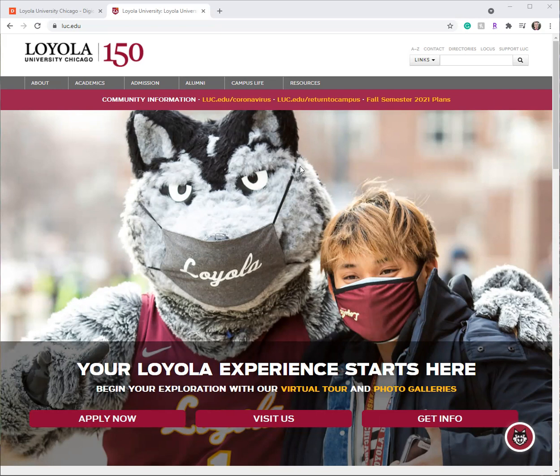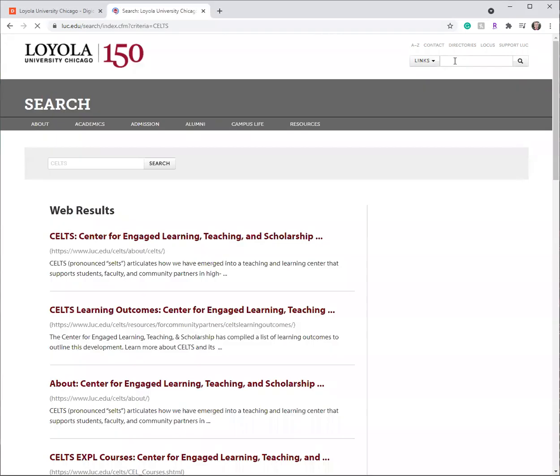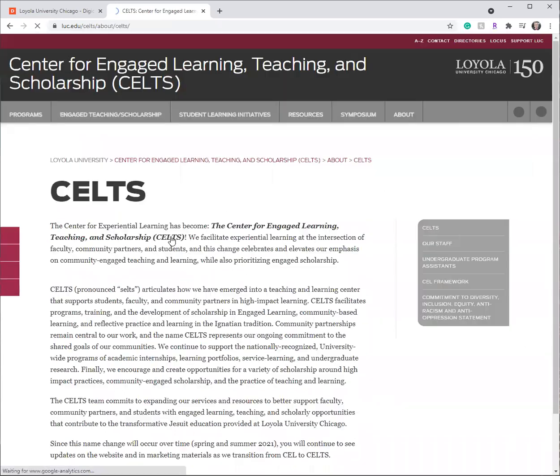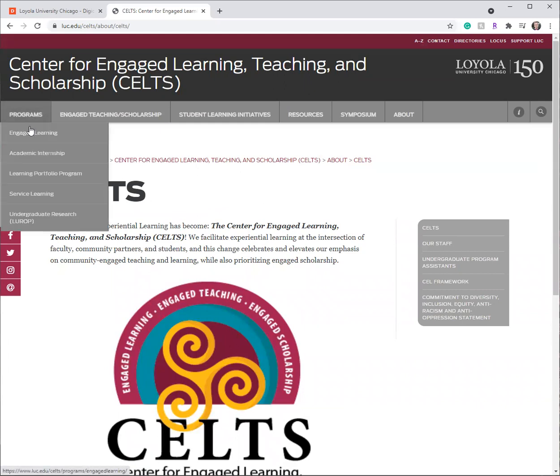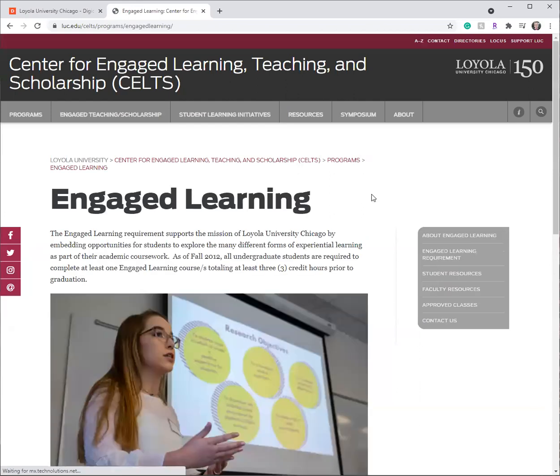The easiest way to start is to go to the Loyola homepage, come up to the search bar in the top right-hand side, and type in CELTS, which stands for the Center for Engaged Learning, Teaching, and Scholarship, and then select our homepage. Once on the homepage here, you can come up to the left-hand side and go to Programs, and go to Engaged Learning.